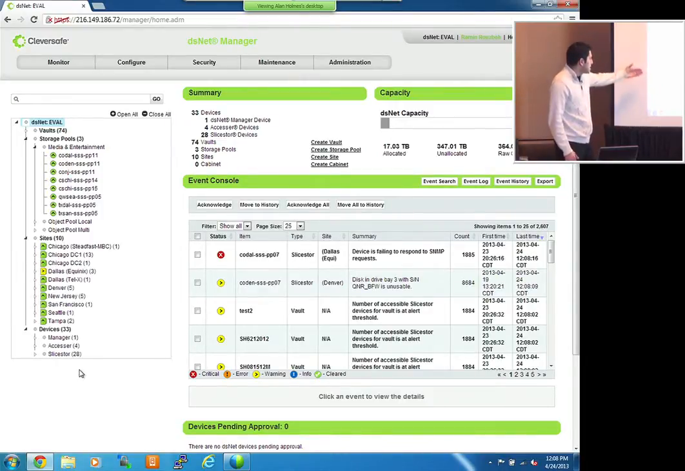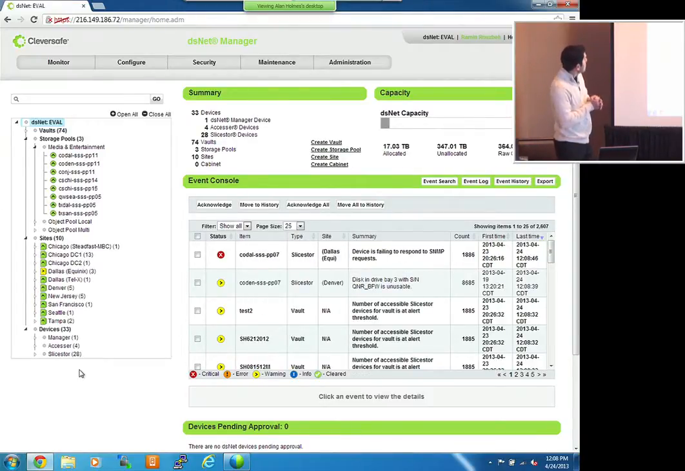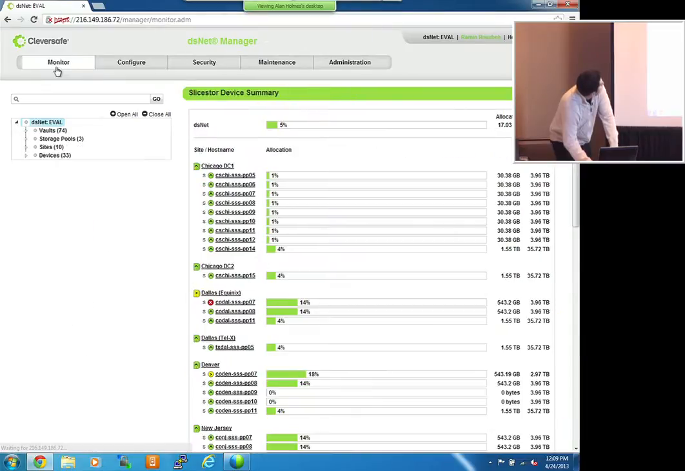So in this dsNet, we have 4 accessors and 28 slice stores. We also have other dsNets for customers that are in production, as well as Cleversafe's own usage across different configurations of these sites. So this was the dashboard view. Now if I want to go into a monitoring mode, I'm presented with a slice store device summary.